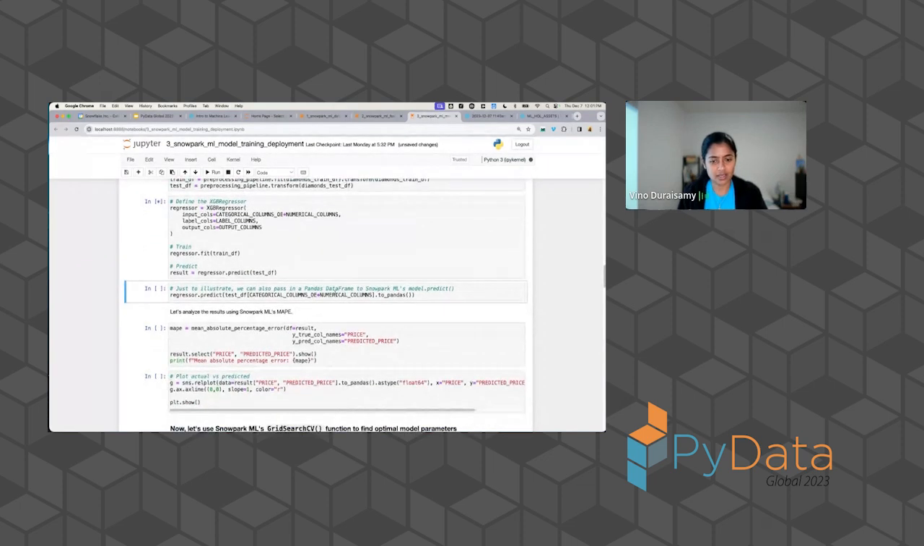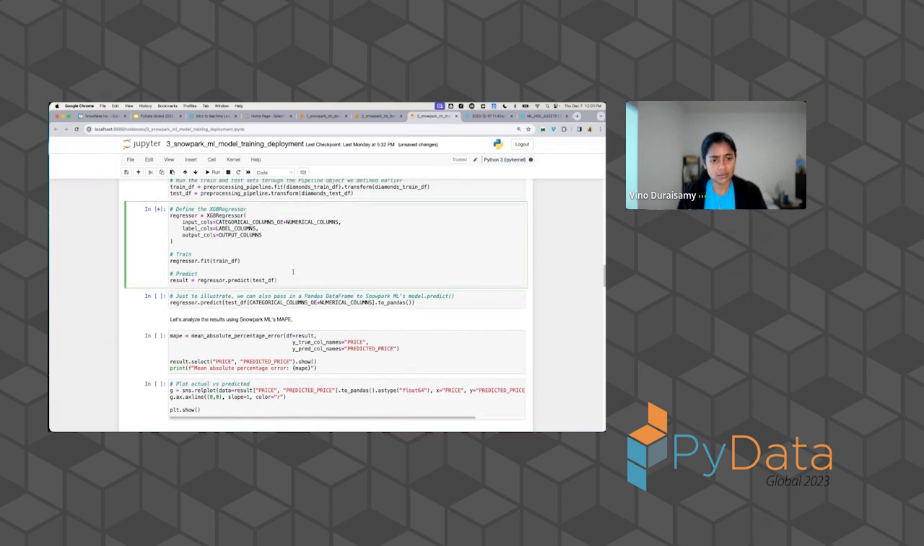And once we have that, it runs for a few seconds, and we'll see what it looks like. I think while that is running, let me just look at this.